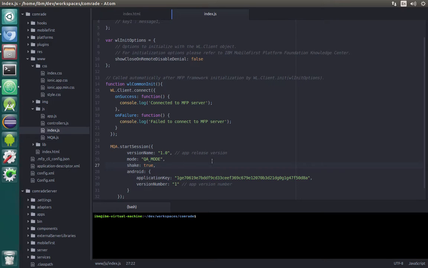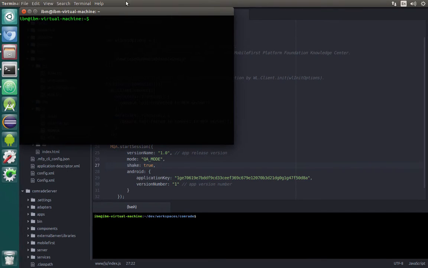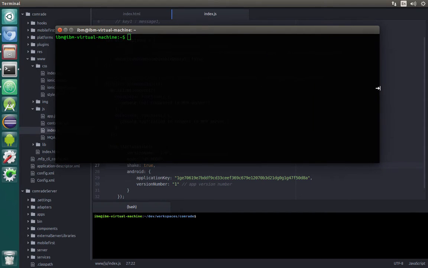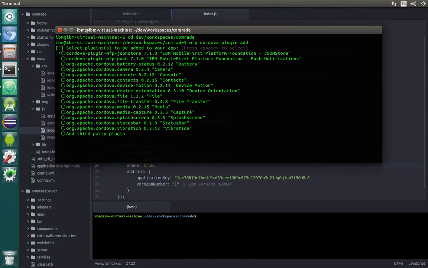But first of all, let's add some plugins. For that, we'll open a terminal, not to mess with our terminal downside in ED, and navigate to dev workspaces, and then comrade app, and using the command mfp cordova plugin add, we'll need to add some basic plugins that are required by quality assurance.